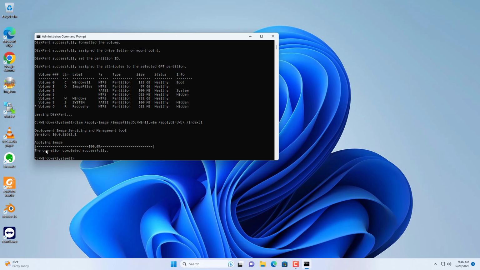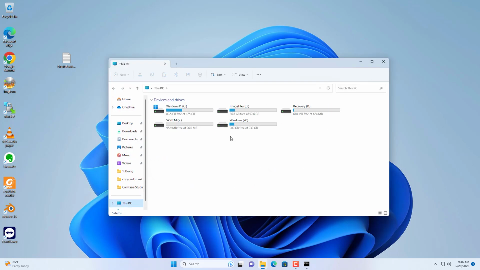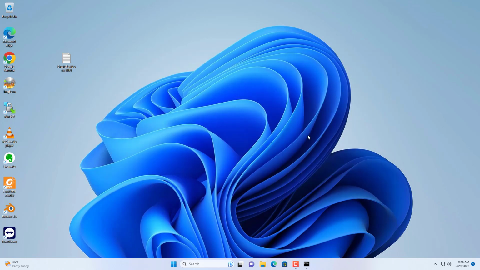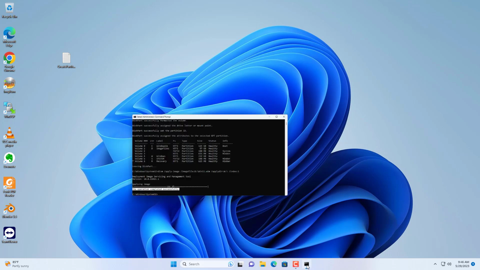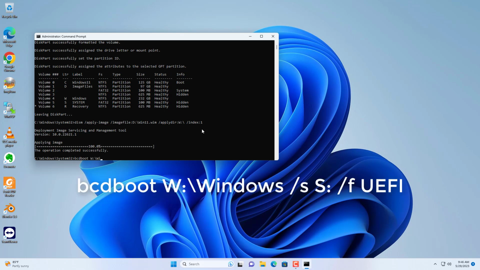The command is completed, you access the partition assigned the letter W to check the result. These are the files after applying the image. Files were copied from the Windows 11 installation partition on the SATA SSD to the partition named Windows on the M2 NVMe.